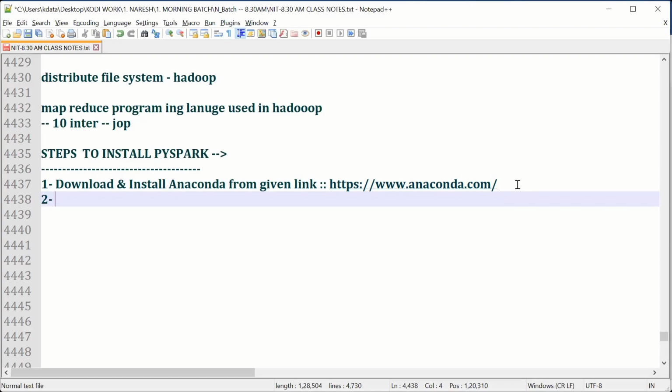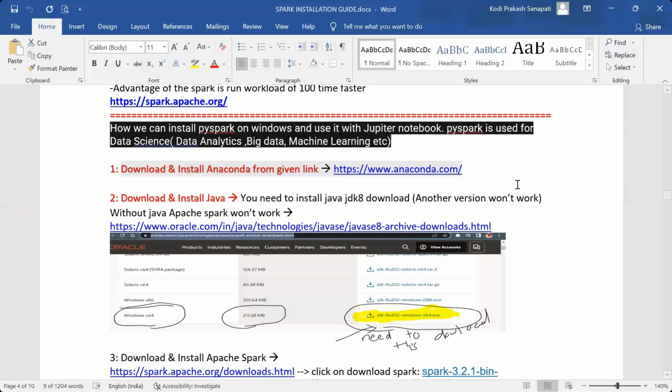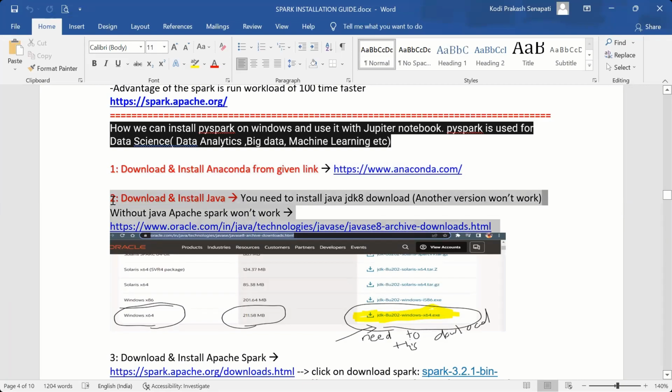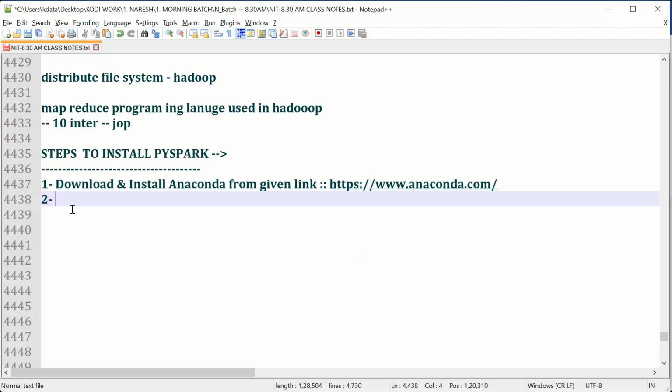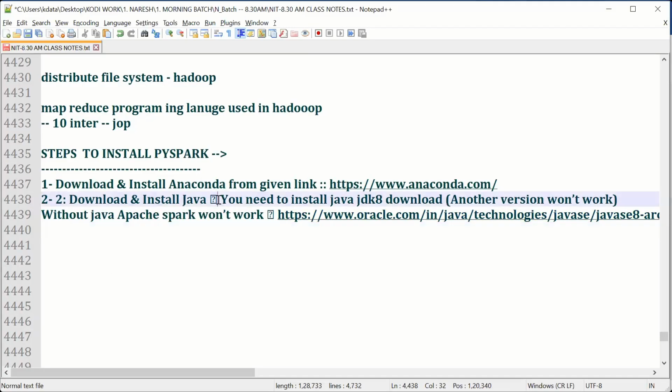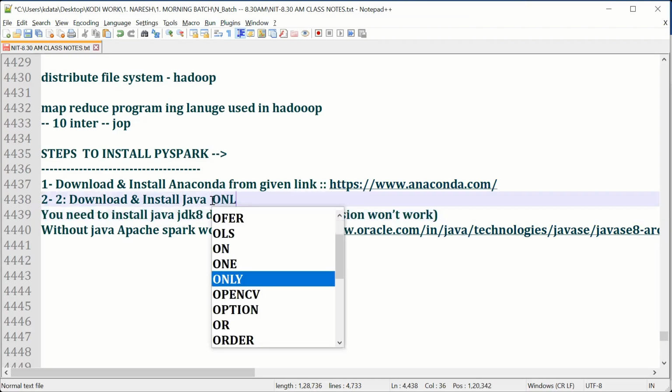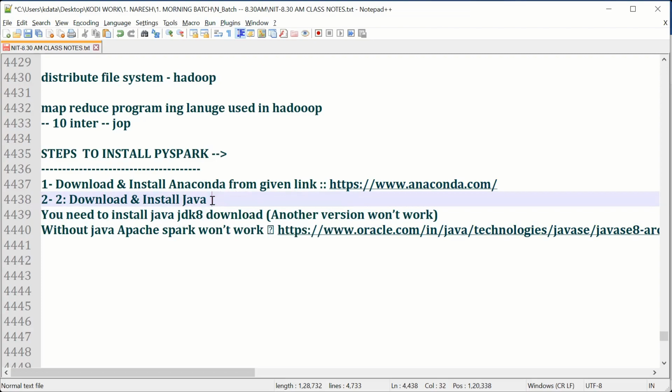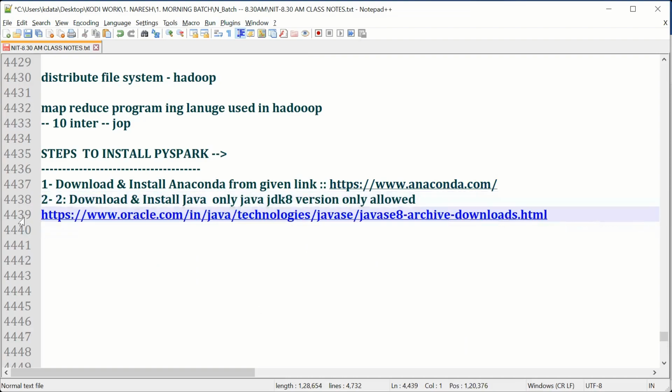Now the next step. Once you install it, the next step is to download and install Java JDK. Let me tell you guys, only Java JDK 8 versions are allowed. So how to install this? I'll come back to this one.